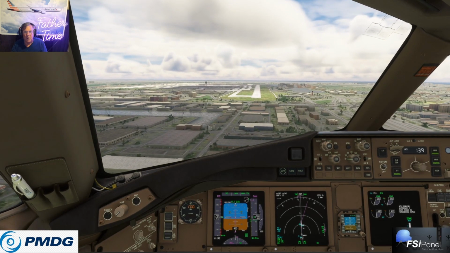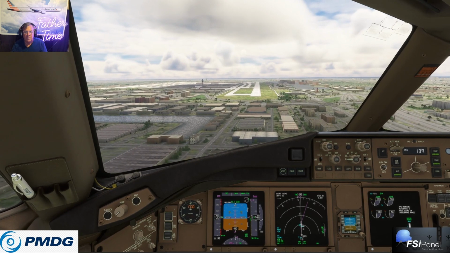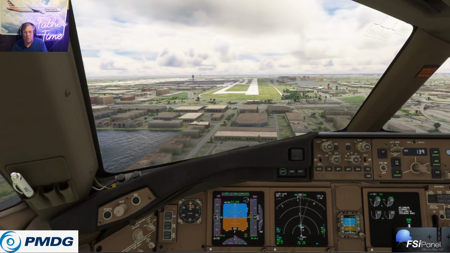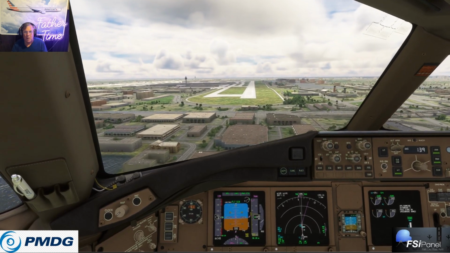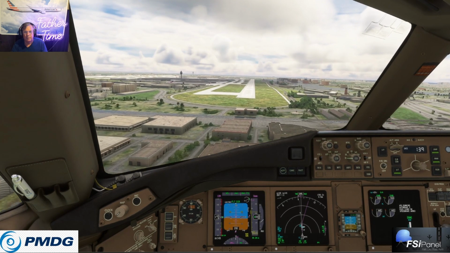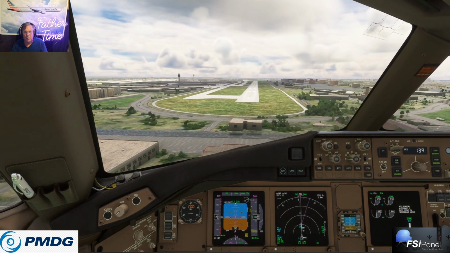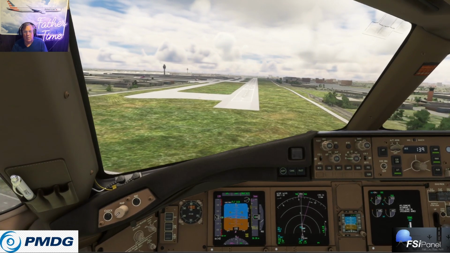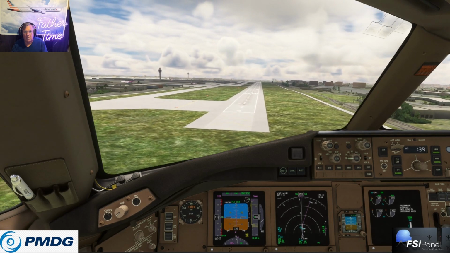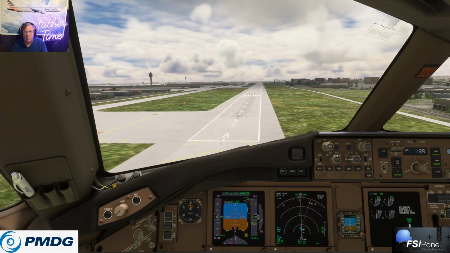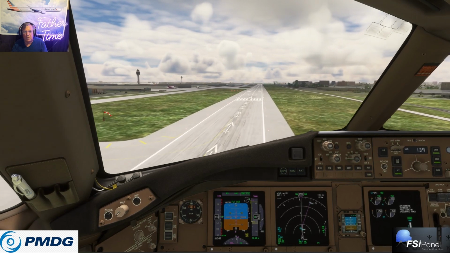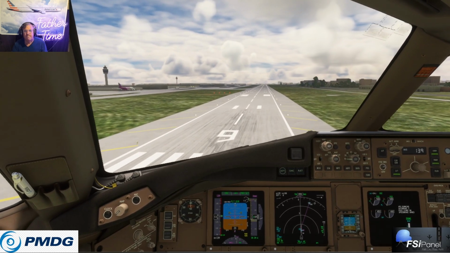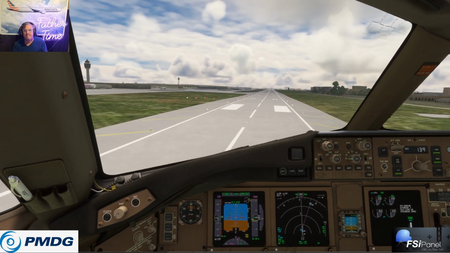Approaching minimums. Nice flight model, PMDG. Nice flight model. Feels like a 777. Minimums. Got a displaced threshold, which I didn't brief. Getting a little low. 100. 50. 30. 20. 10.